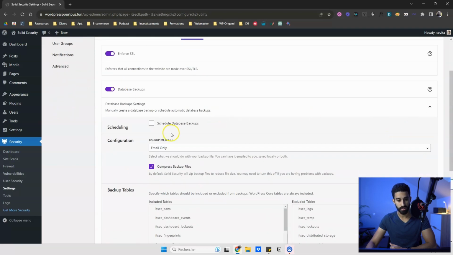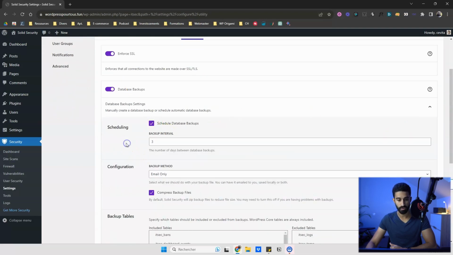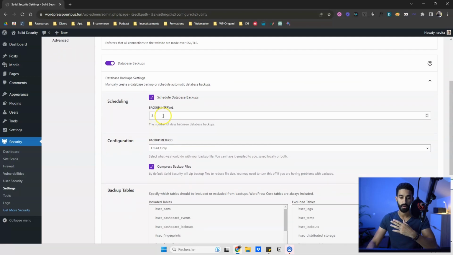You just select here schedule database backup if you want them to be scheduled on a regular basis. So for instance, here it would be the number of days between database backups. If you have an e-commerce website, membership, or something important, I recommend to put 1 here. It means that you have a daily backup of your database.